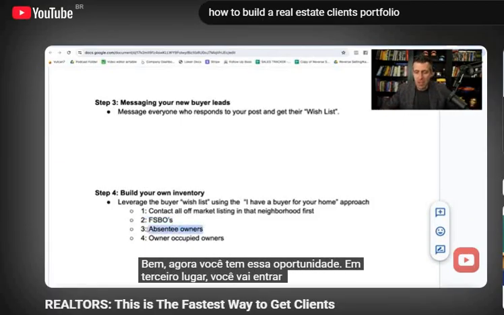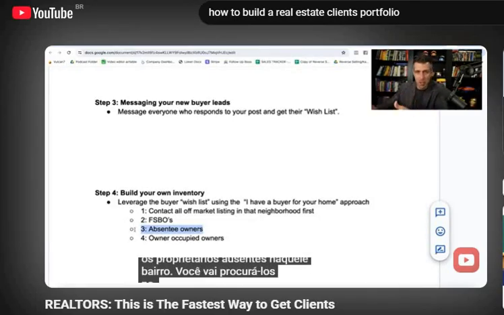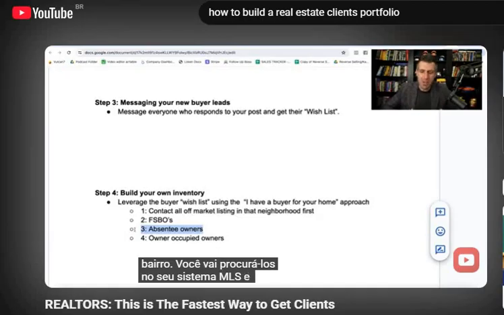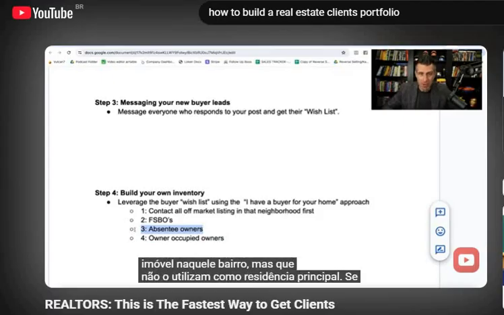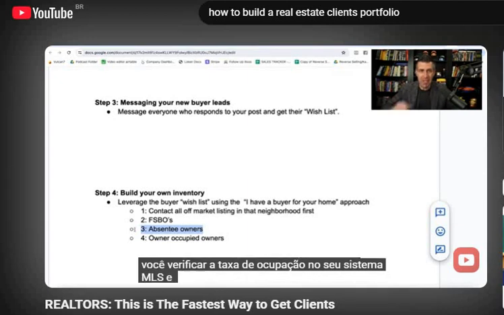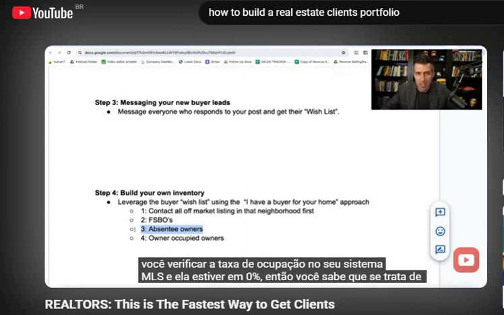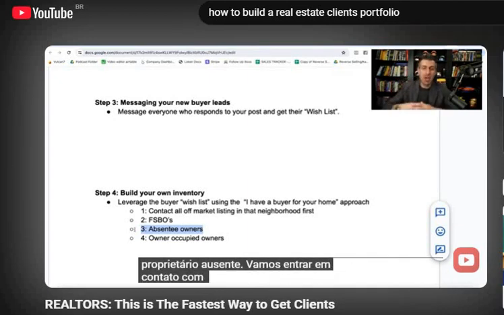Number 3, you're going to contact all of the absentee owners in that neighborhood. You're going to search them all up in your MLS, see all the property owners who own a property in that neighborhood where it's not their primary residence. So you go to occupancy inside of your MLS, it says 0%. Then you know it's an absentee owner. We're going to communicate to all of them.